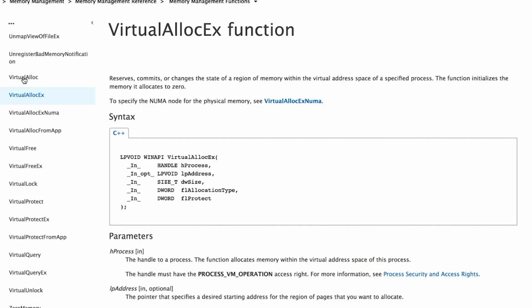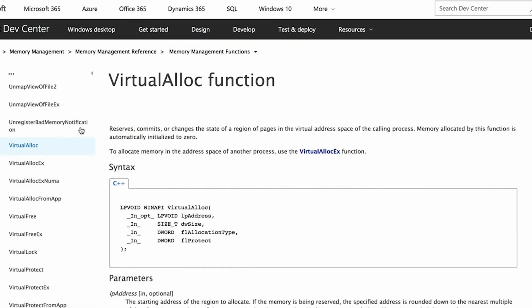Now I'm gonna focus on Linux in this video. Things are gonna vary a bit between operating systems. If you're using Windows, you're gonna use VirtualAlloc or VirtualAllocEx, which are kind of like mmap and which we're not gonna talk about in this video. But brk and mmap are the main syscalls that are gonna be used for memory allocation on Linux and on other Unix-based operating systems. So let's look at how they work.